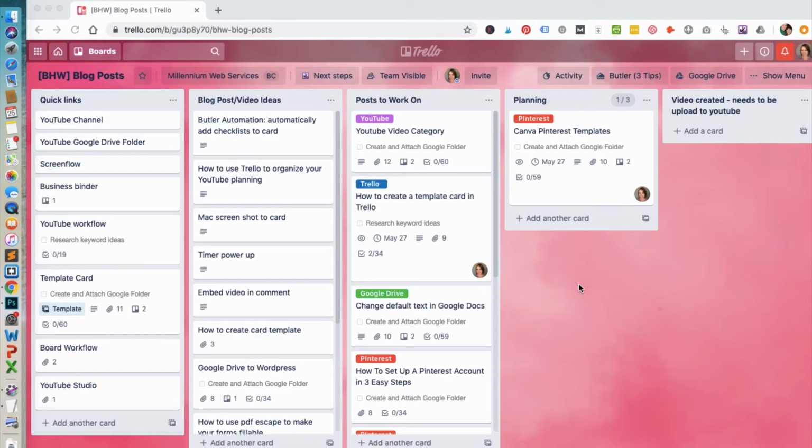Here is my Trello board for how I organize my blog posts, just to orient you to my board here and explain what my different lists are. So this first list, I do this with a lot of my Trello boards. It's just a quick links list, link to my WordPress login, link into other Trello boards that are relevant to my blog and different things like that. You'll also notice this template card here, which we'll dive into in just a moment.